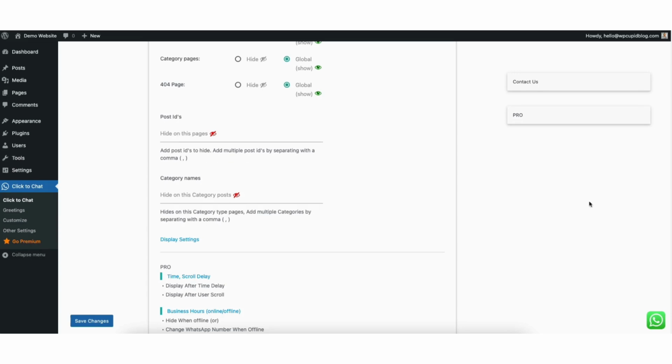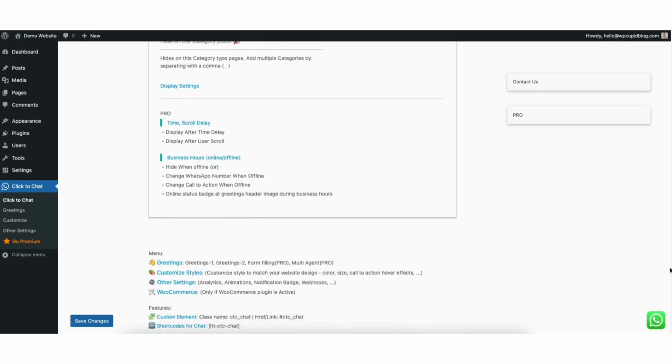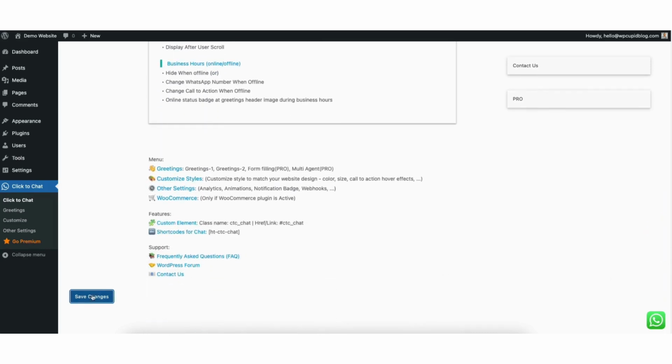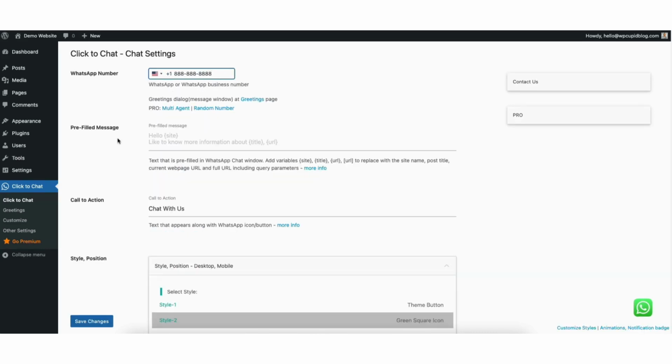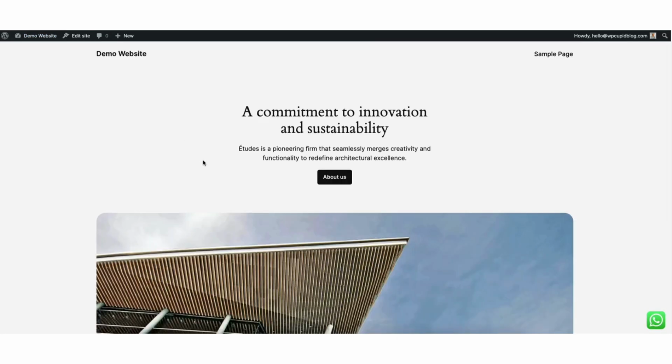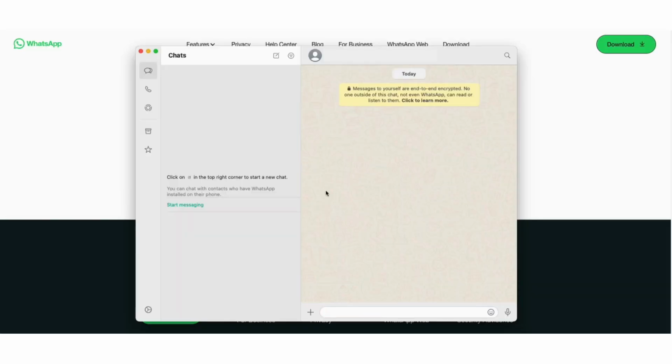Next, scroll down to the bottom of the page and click Save Changes to save your changes. Now let's view the WhatsApp chat on our website. I'll hover over my site title at the top. I'll click Visit Site, and you'll see the WhatsApp chat icon showing here. If I click it, it'll bring up WhatsApp chat and I can begin to chat and send a message.